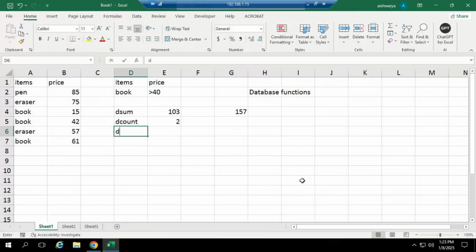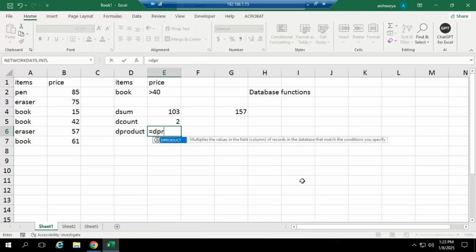So next one, it is about the DPRODUCT. DPRODUCT is nothing but multiplication. See, sum is nothing but addition. Count will tell you how many are there. Product is nothing but multiplication. Understanding? So now, equals DPRODUCT, open bracket.